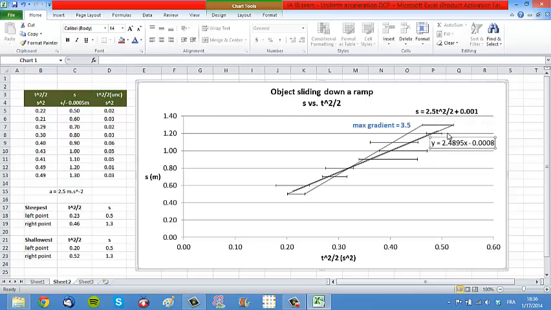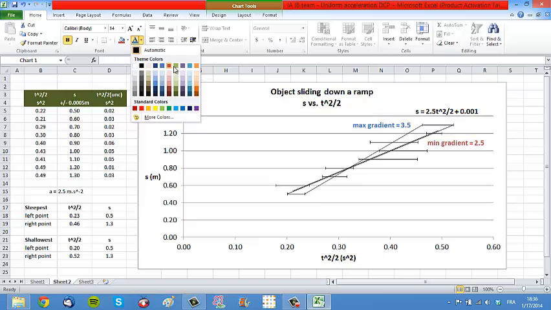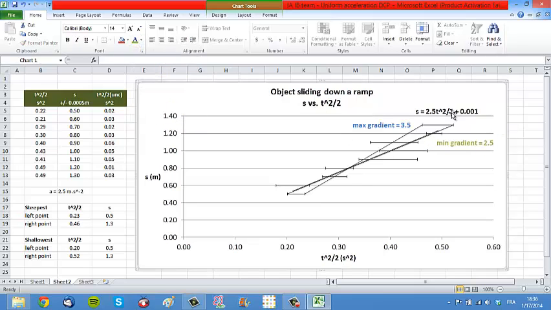That happens sometimes. The line of best fit is somewhere between the shallowest and steepest, and sometimes it can be very close to the shallowest, or actually exactly equal. So what I want to write here is the min gradient is equal to 2.5. Let's put this in bold, give it a color like green so that we make the difference between these 3 different things that we wrote, these 3 different important results.